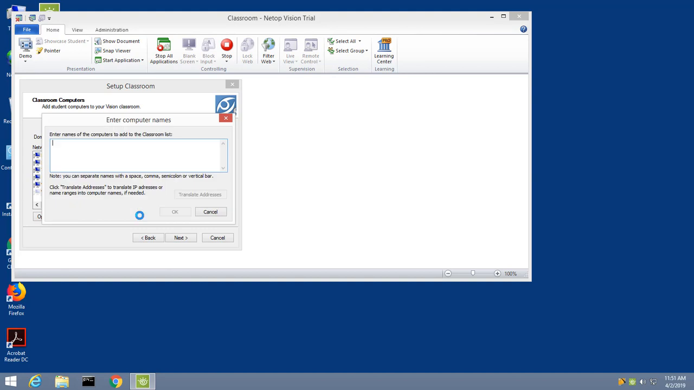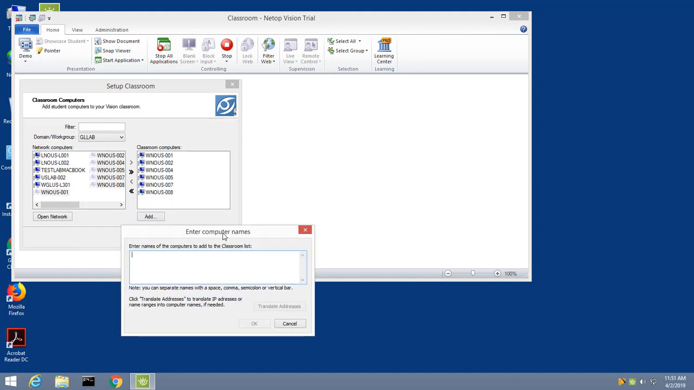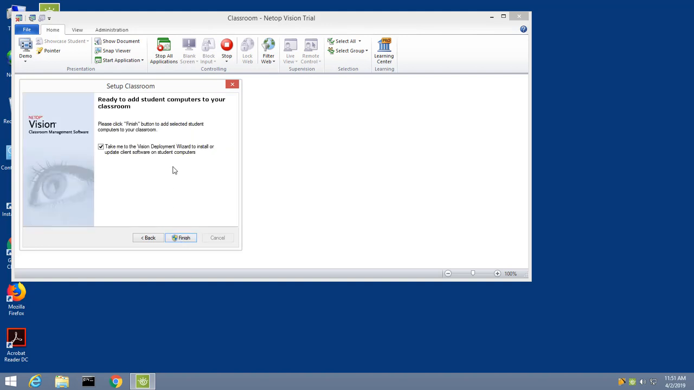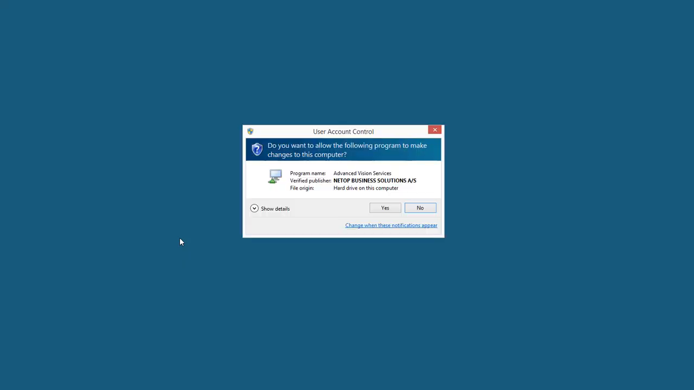If you cannot see a computer in this list, you can manually add the name by clicking the Add button and then typing it in the input box that you see here. Frequently, you're going to have to do that on Windows 10 computers because of that thing that Microsoft disabled. Once you've added all the computers to your classroom, you're able to check this box and then start the remote installation. Again, it requires elevated rights to save the global classroom.